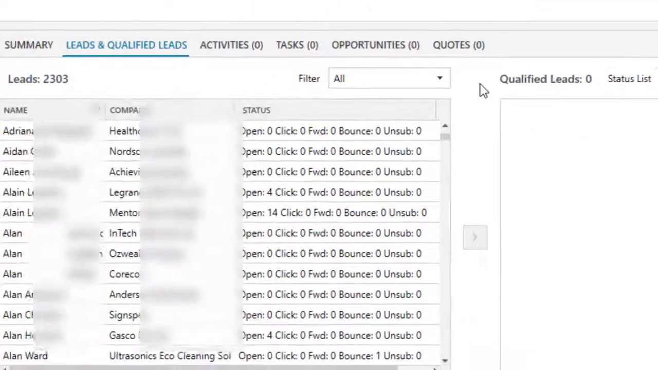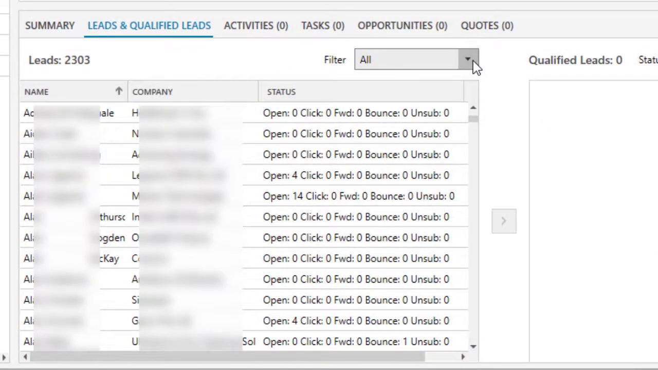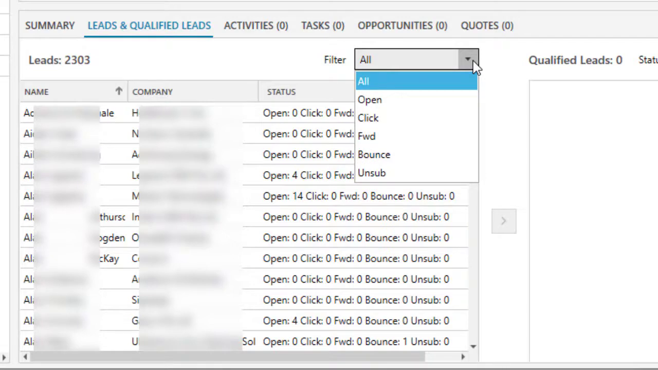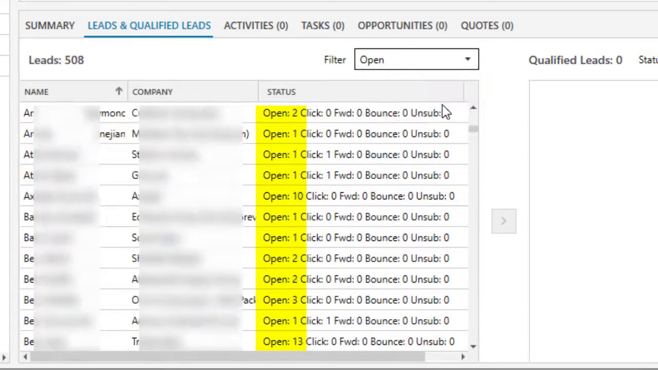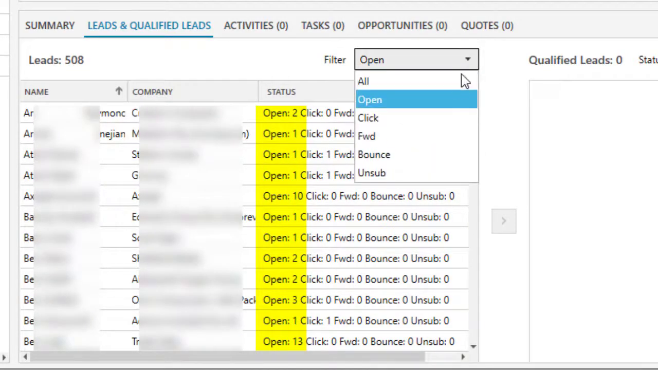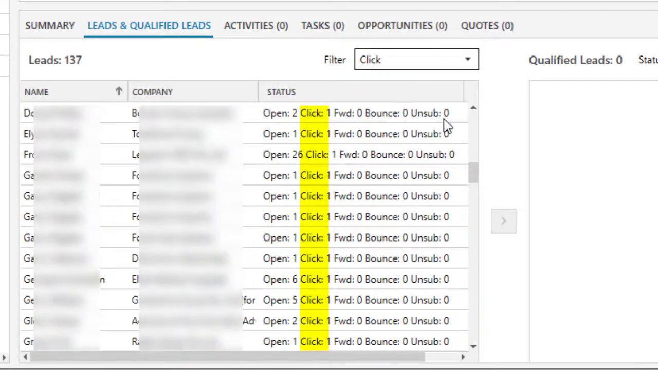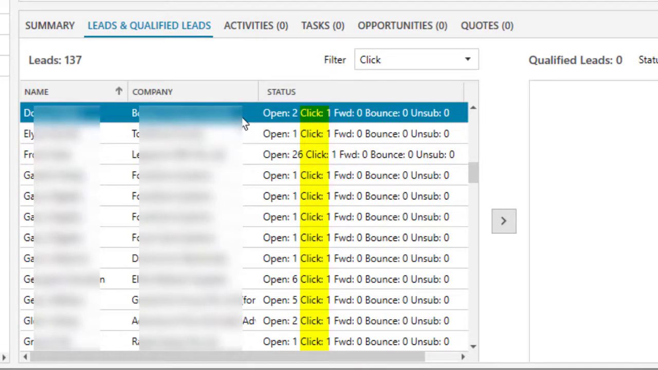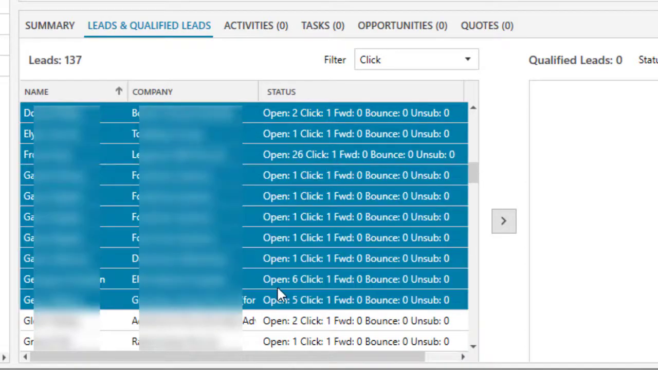Then, in the Leads tab, you can see the full list of people who were targeted in this email campaign and the detailed results in terms of open, clicks, forwards, and bounces. You can easily filter the list to show all those who have opened the email or have clicked on a link in the email. The bulk edit function in Legrand CRM makes it very easy to schedule follow-ups.